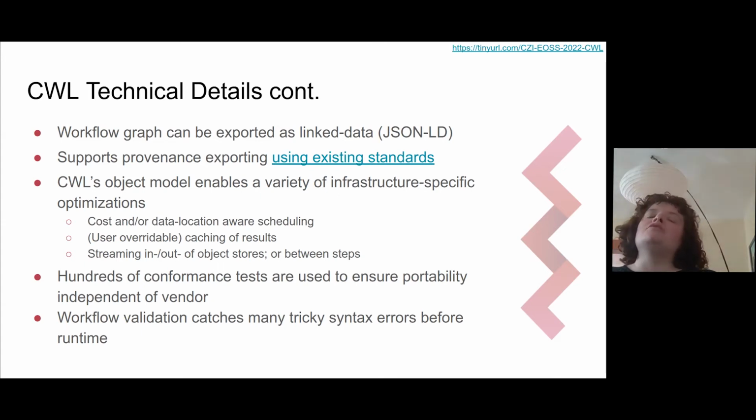So you can do cost or data location aware scheduling. So if you want to schedule a step where your data is, or a step where maybe a particular node or a particular instance is cheapest, you could do that. You can cache results. So if you've run a step before and the inputs haven't changed and you want to reuse that step, you could do that. If your implementation allows you to, you can stream in and out between steps. Again, we allow people to do that in their implementation if they choose to.